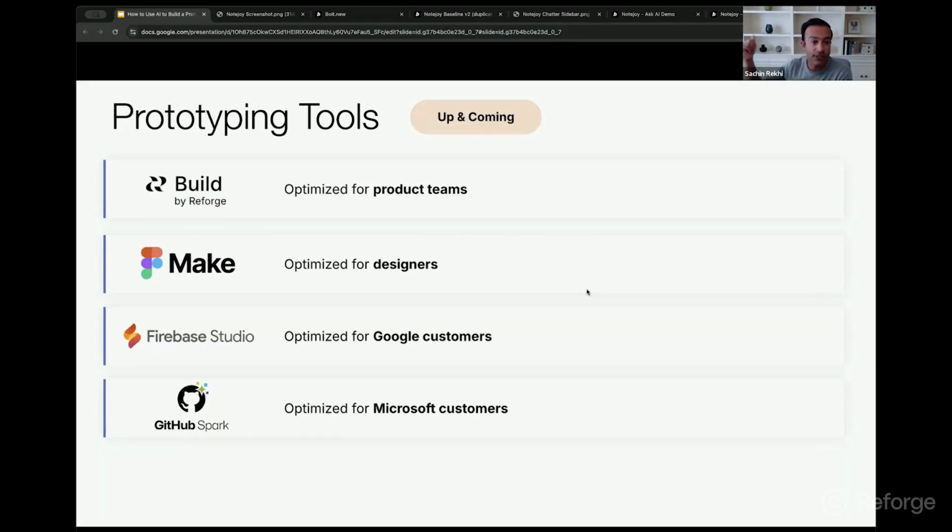Now, in addition to those recommended tools, I did want to mention a few tools that are up and coming that are ones to watch. One of those is a tool that comes from the Reforge team itself. They're building something called Build, and it's really optimized for product teams. The particular thing I like about it is the problem with most of these tools is they're kind of in a silo. They don't have your product strategy. They have no notion of your customer feedback. They don't know your design system. So you have to provide all that context yourself.